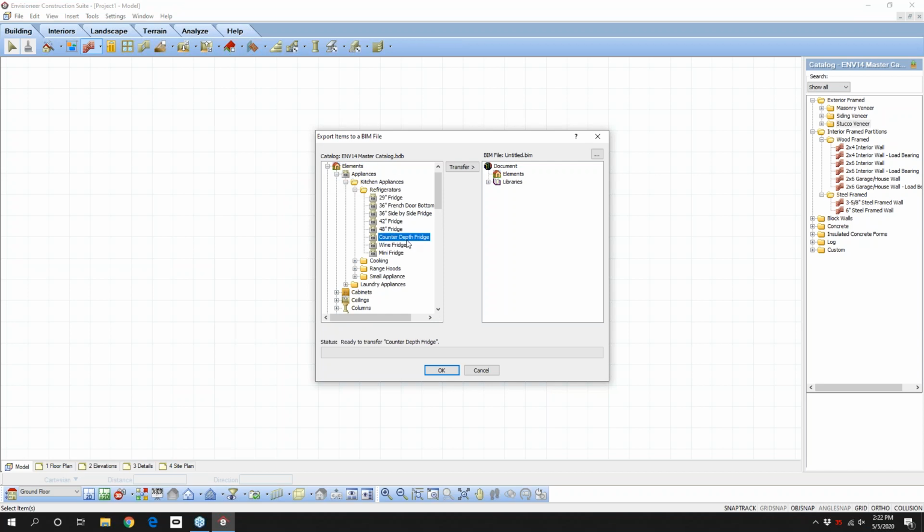As an example, let's say this counter depth fridge is something that you've created and added to your catalog, and you want to make sure that this goes to the new Envisioneer catalog as well. So you would select that individual element, or if you've customized all of the refrigerators within that folder, you can select the entire folder. What you're going to see is a transfer button, and this transfer button will take whatever is selected and transfer it to a blank BIM file.